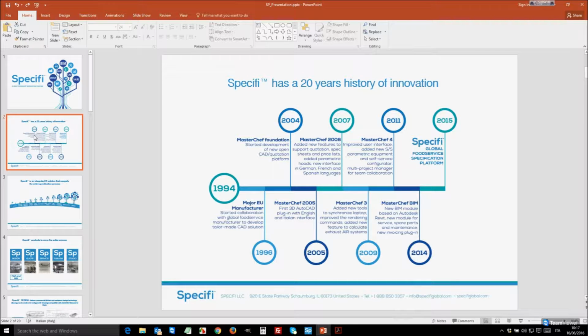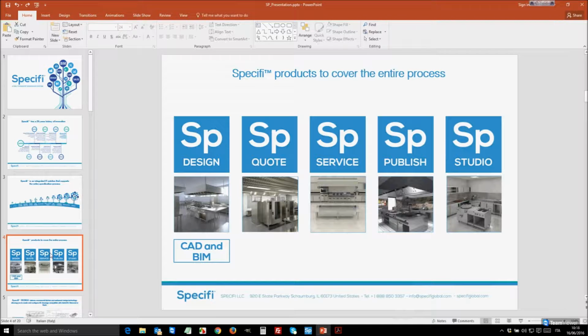About our experience, we have 15 years of experience. We started in 1994, and in the last 20 years we developed a lot of solutions, and our experience comes from MasterChef software and previous solutions, always based on CAD to draw and to create. As you can see, in 2015, after the MasterChef experience, we developed Specify.